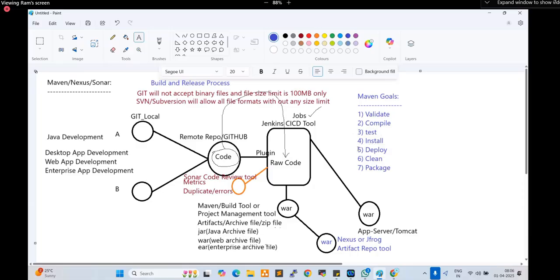So deploy. What is deploy? Whatever the WAR file generated by Maven, that will be deployed onto the respective target servers. Clean. What is clean? Any previous build errors that are there will be cleaned up, right? Clean. Package. What is package?